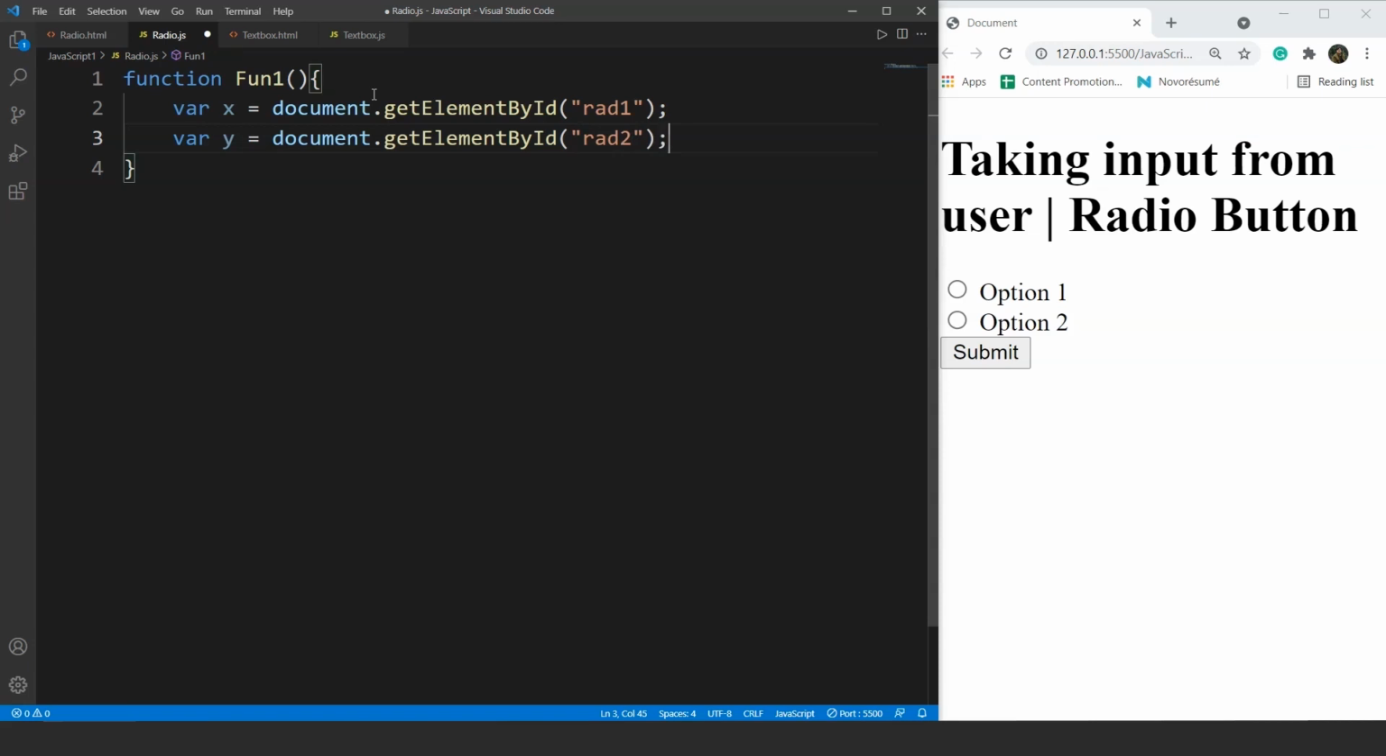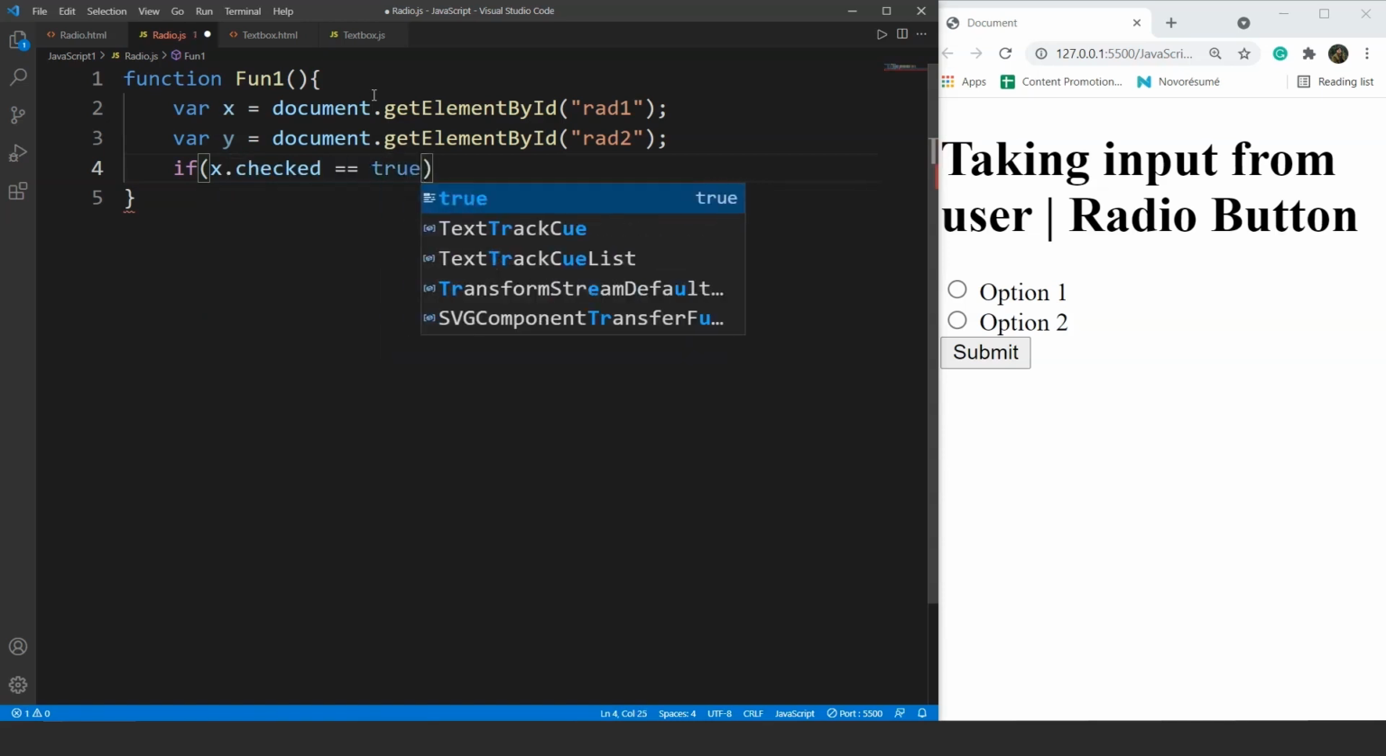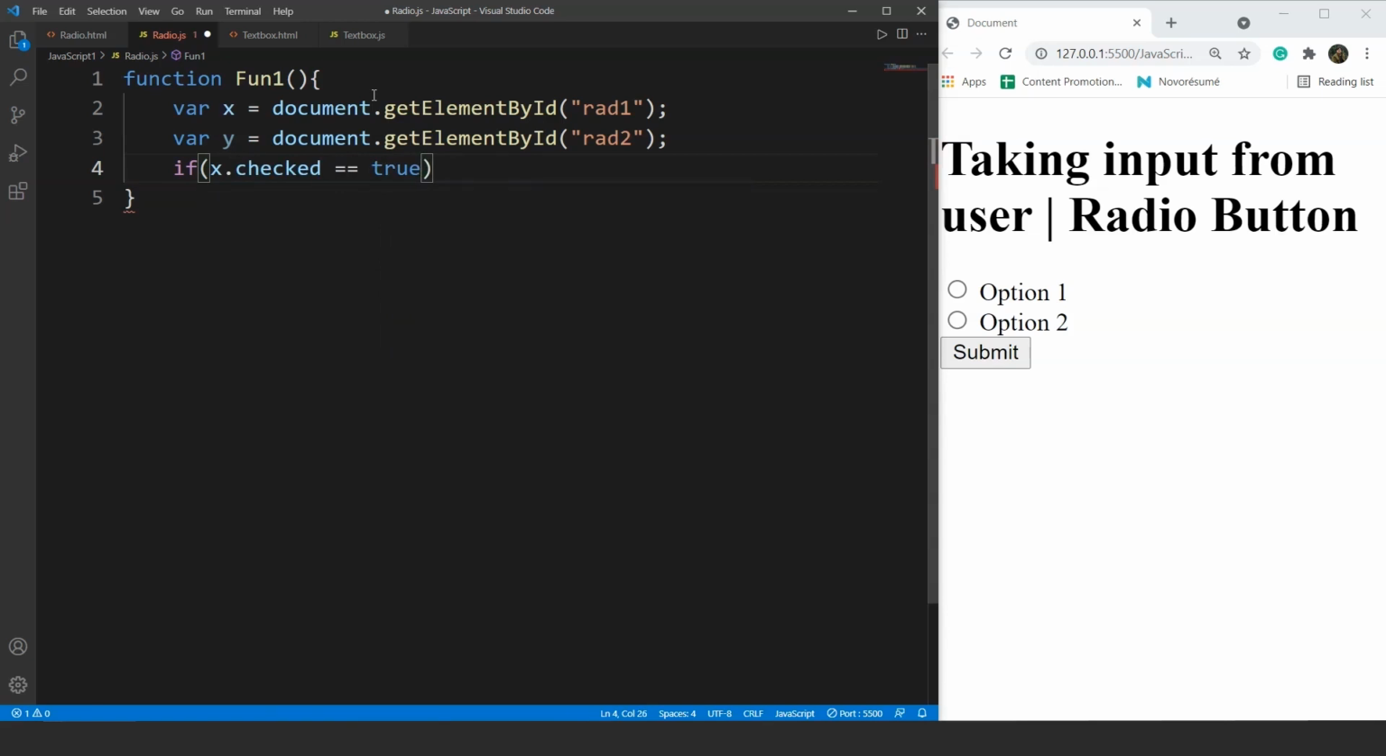Next up, we have to use the if else statement to print something, right? We'll write here if x dot checked is equals to true, then it will return something, right? So we have a condition here as if x dot checked is equals to true. This particular statement will check if the radio button whose reference is available at variable x is selected or not. This dot checked is the property for a HTML element. If the radio button is checked, the output will be something. So let's add the output here as well.